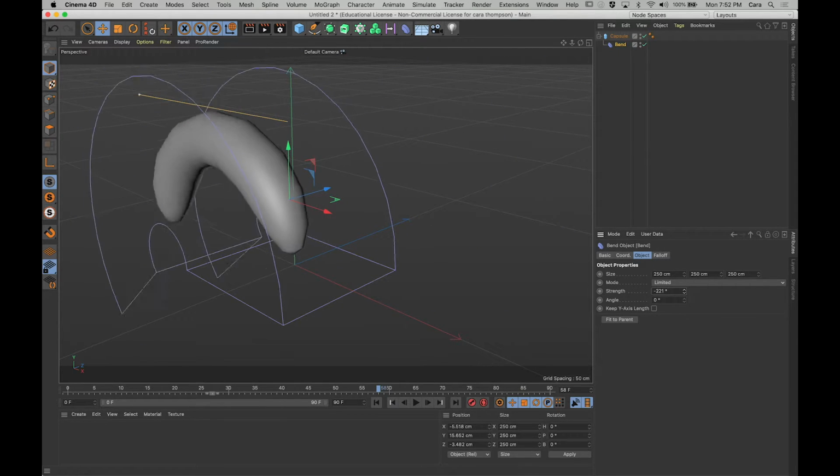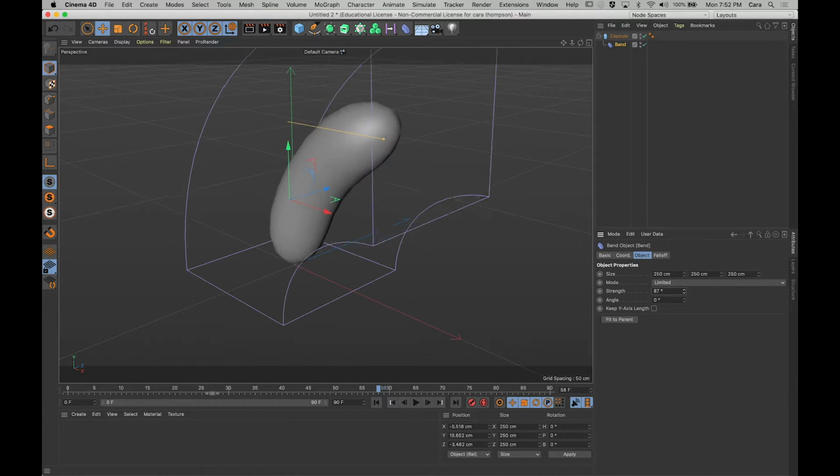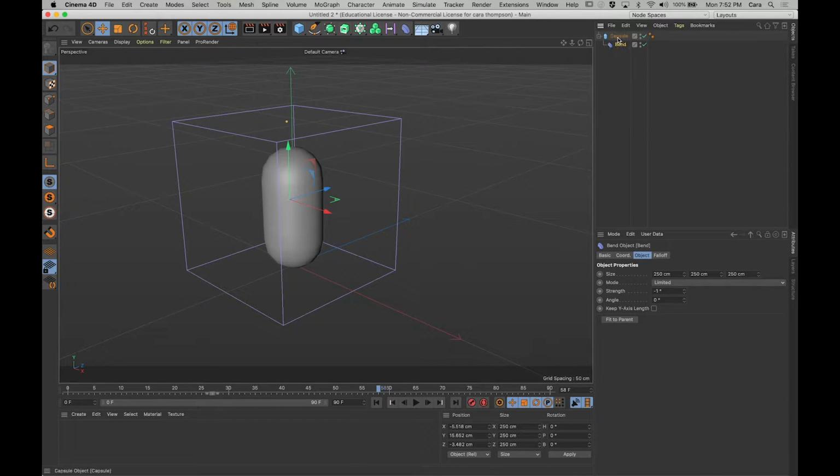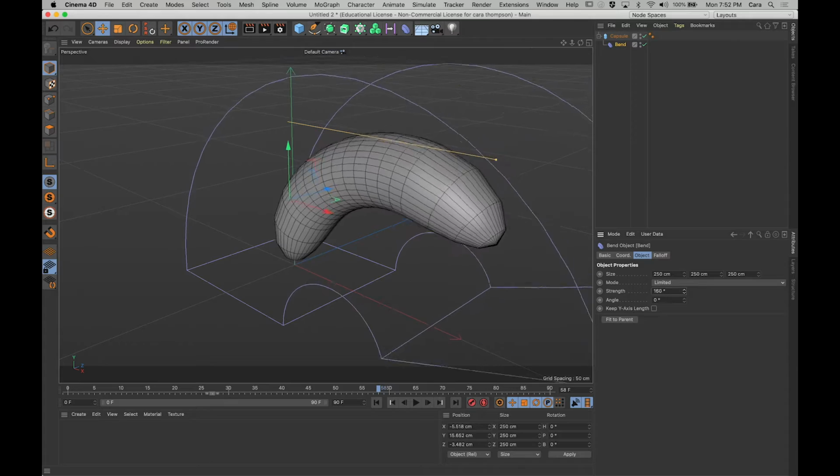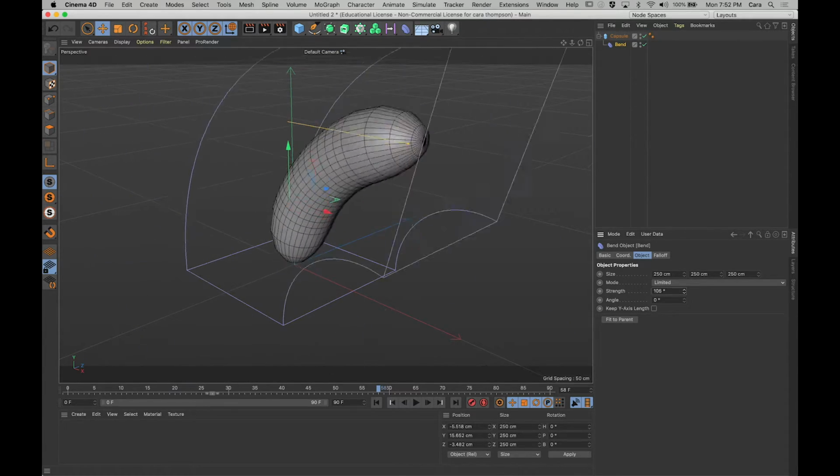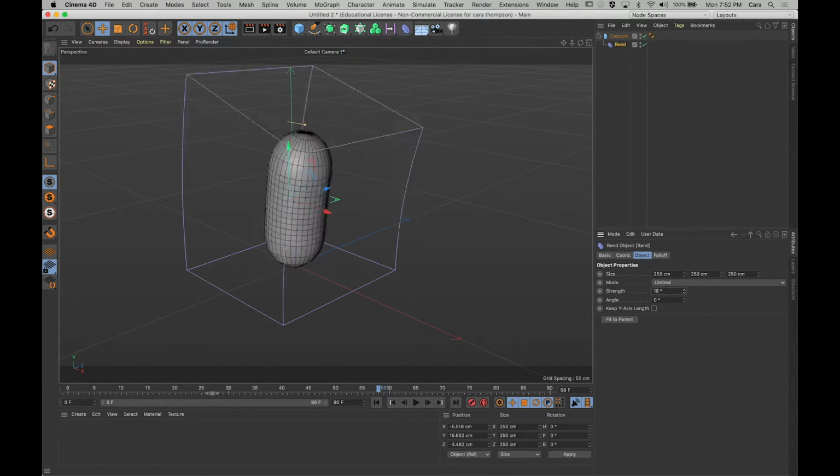Before I bend this, I'm going to go into my capsule. I'm going to give it more segments, let's say 36. Let me turn on my line so I can see that. All right. So that's going to allow me to bend this a little more successfully. So here I've got my bend in my capsule.